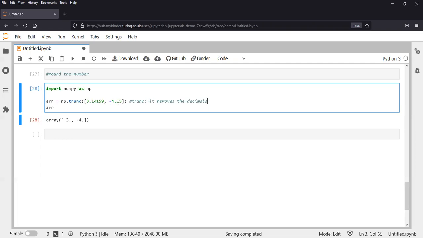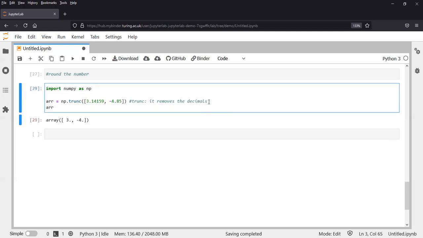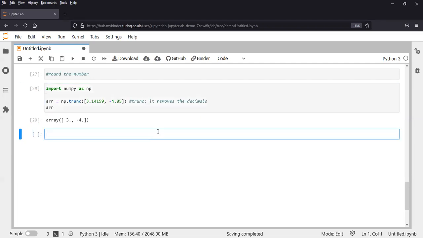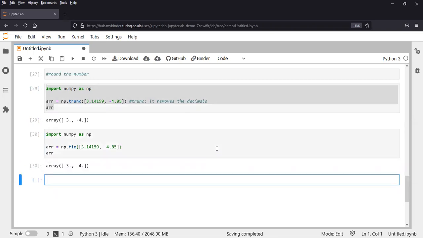Or you could use fix. If you are familiar with JavaScript, it's the same meaning here. Fix here gives 3 and -4. You'll see it removes the decimals.